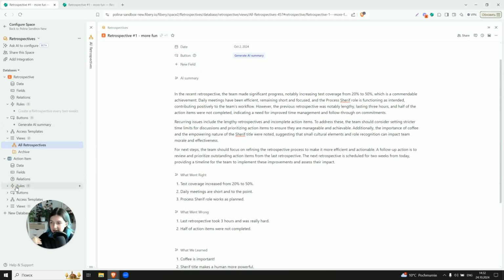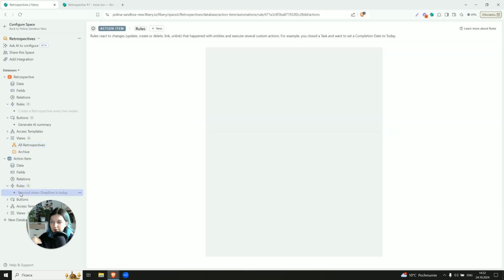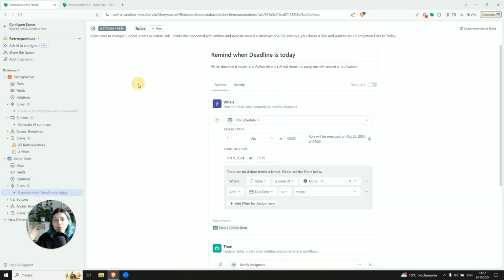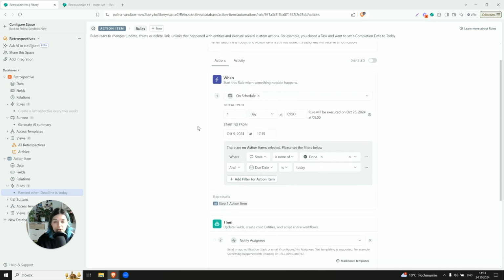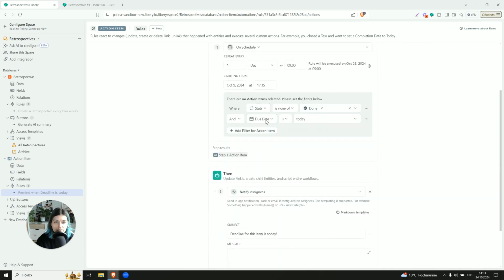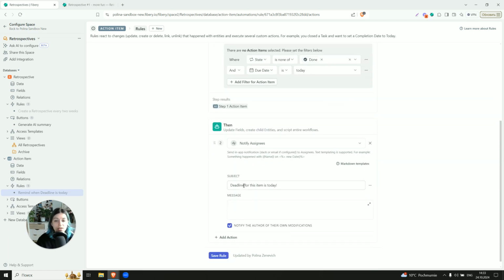And what do we have in action items? We also have one more rule on the action item level, which is a reminder. It's also disabled by default. You can enable it. So when the deadline is today and the action item is still not done, then assignees will receive a notification. So every day at 9 a.m., the automation checks all the action items which are not done yet and where the due date is today. If it finds such an action item, it will notify the assignees and such a subject will appear.